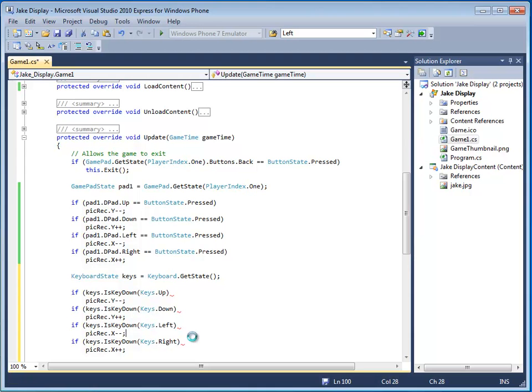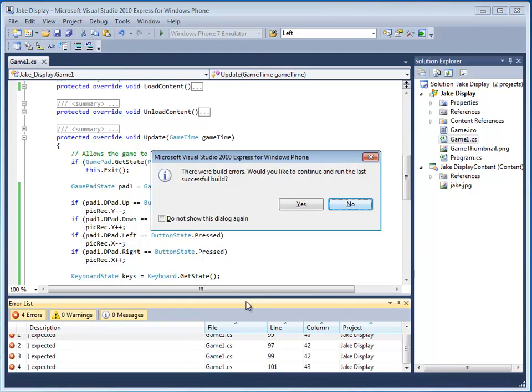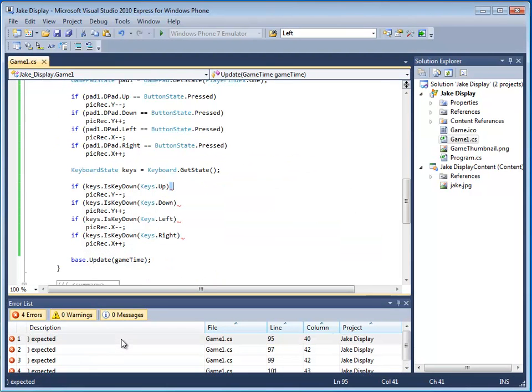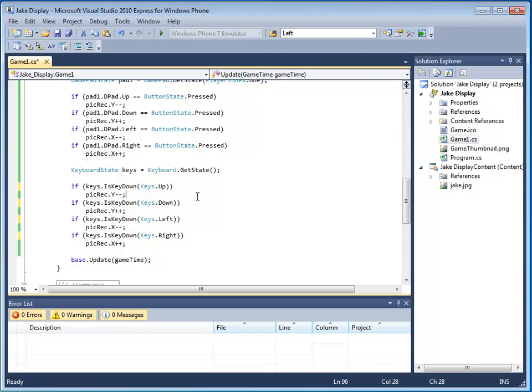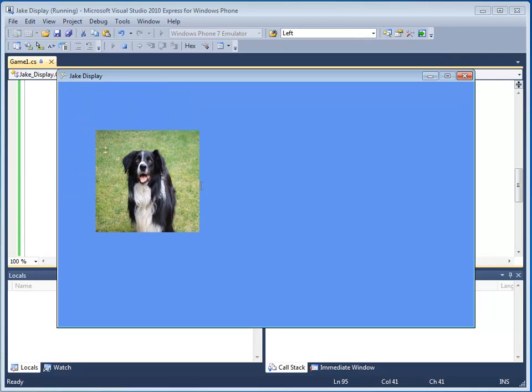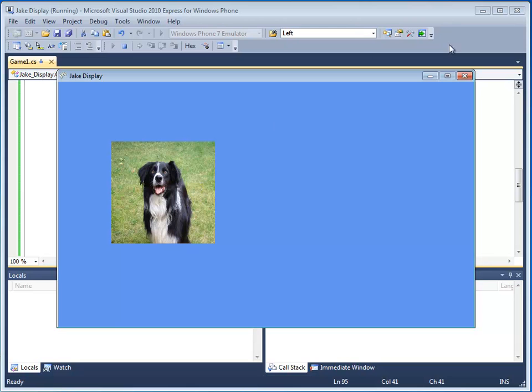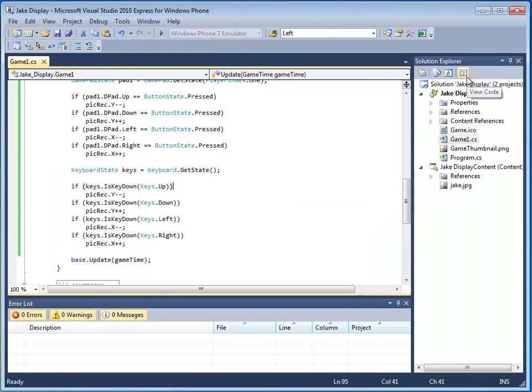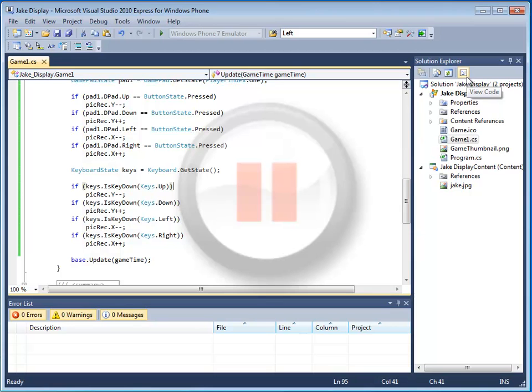Press F5. This time I'm going to use the keyboard. Wait a second, it doesn't like something. Let's find out what the problem is. Oh yes, extra set of parentheses. You gotta be careful with that. And now I'm using the arrow keys, and everything's cool. Alright, so now we know how to move an image on the screen using the gamepad and the keyboard. Pause the video and add this code.